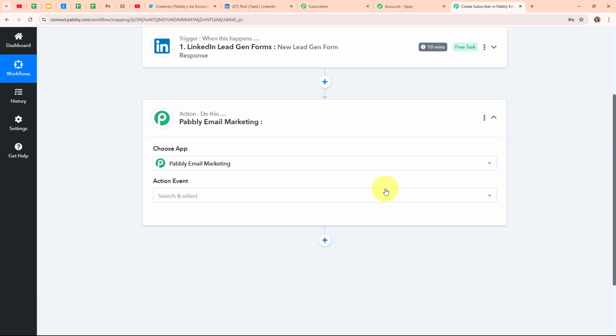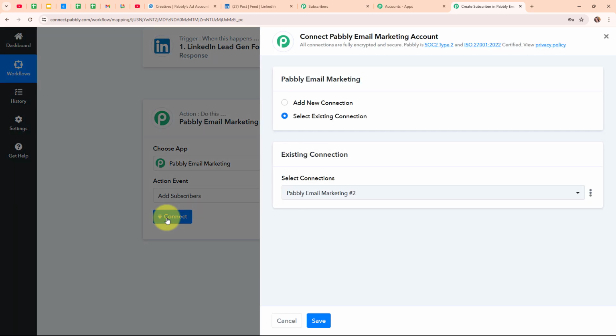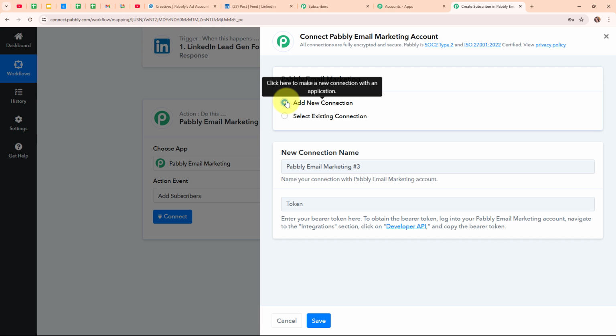So in my Pabbly Email Marketing action step, I'm going to select my action event as Add Subscribers, so that whenever we receive new leads and form responses through LinkedIn Lead Gen Forms, that lead is automatically added as a new subscriber in our Pabbly Email Marketing tool. And now to connect our Pabbly Email Marketing with Pabbly Connect, I'm going to click on Connect. Again, to build a new connection, I'm going to select Add New Connection. If your Pabbly Email Marketing account is already connected with Pabbly Connect, then you can click on Select Existing Connection.